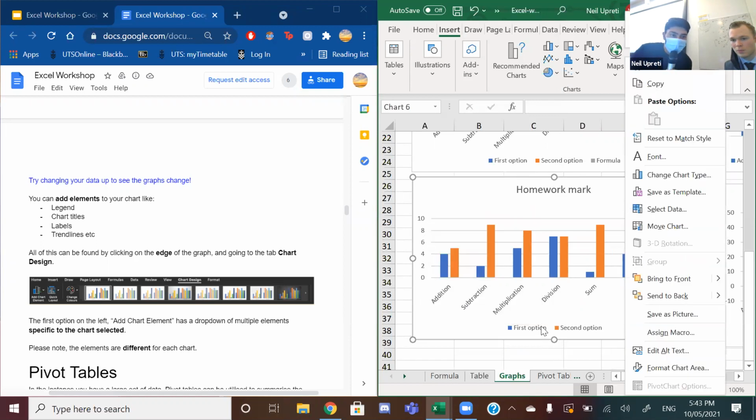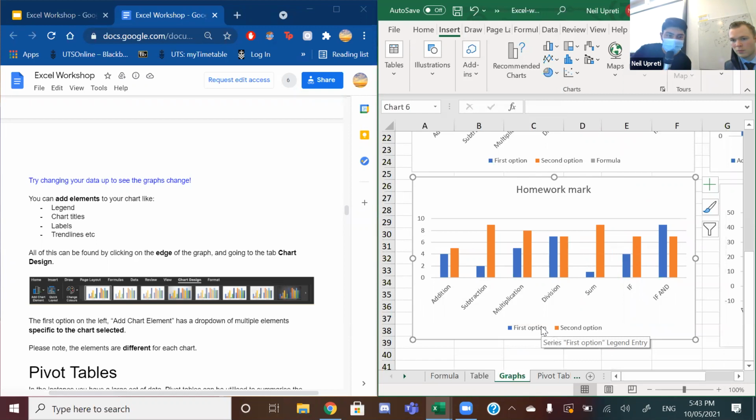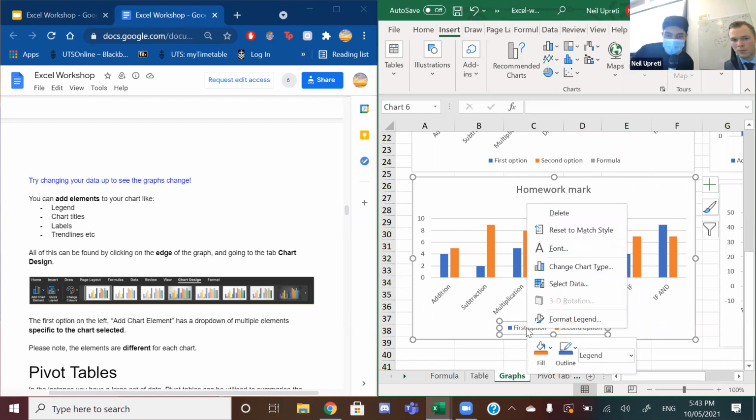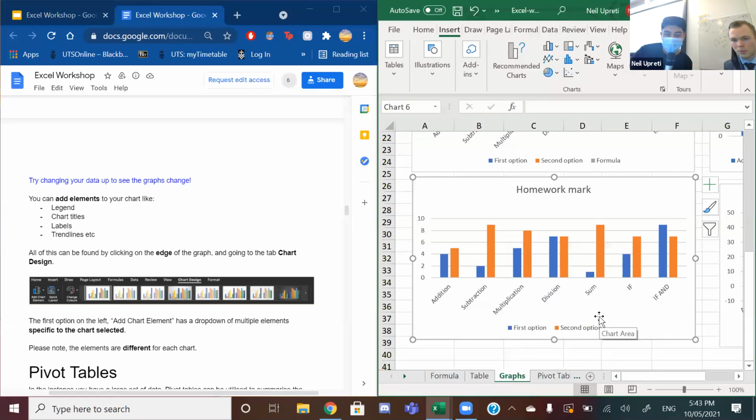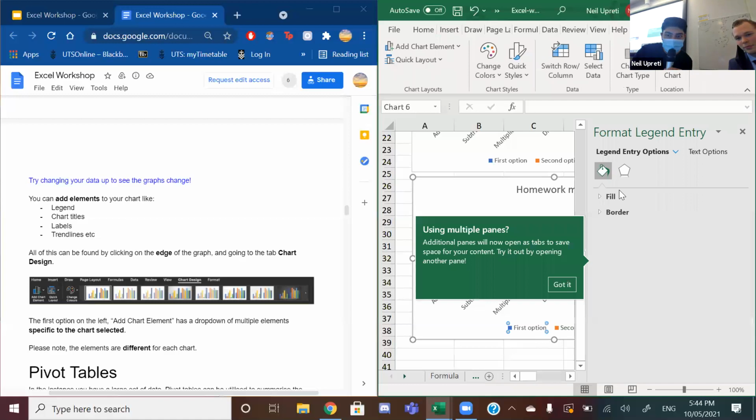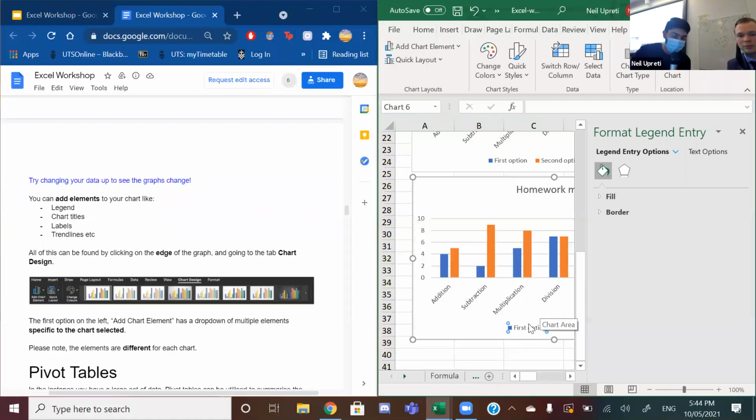Now we have the legends and chart titles, labels and trend lines. So whenever we have legends, right, it represents a specific thing within your graph. So blue in this case represents my first option, right? So say if I wanted my first option to be, for example, class 1. So this was the homework marks for class 1. Then I can write class 1.